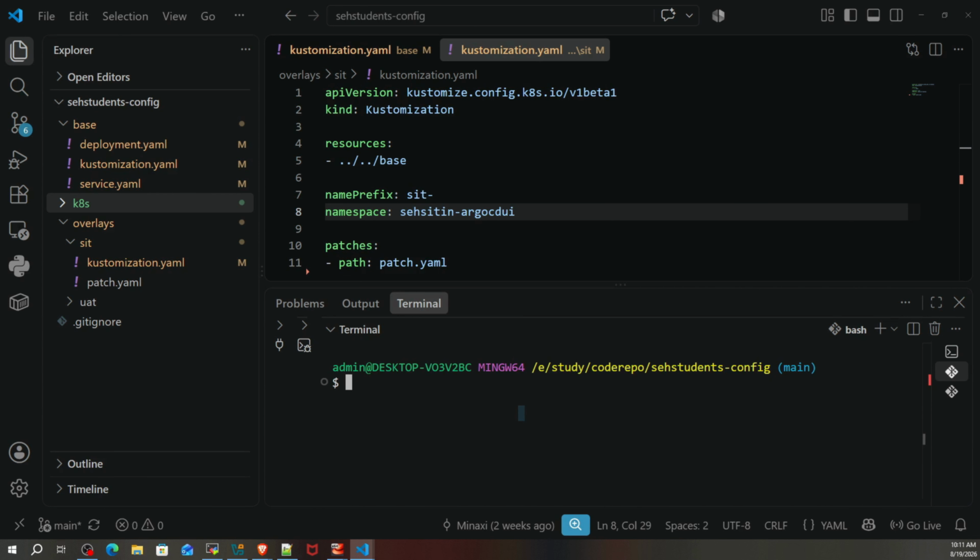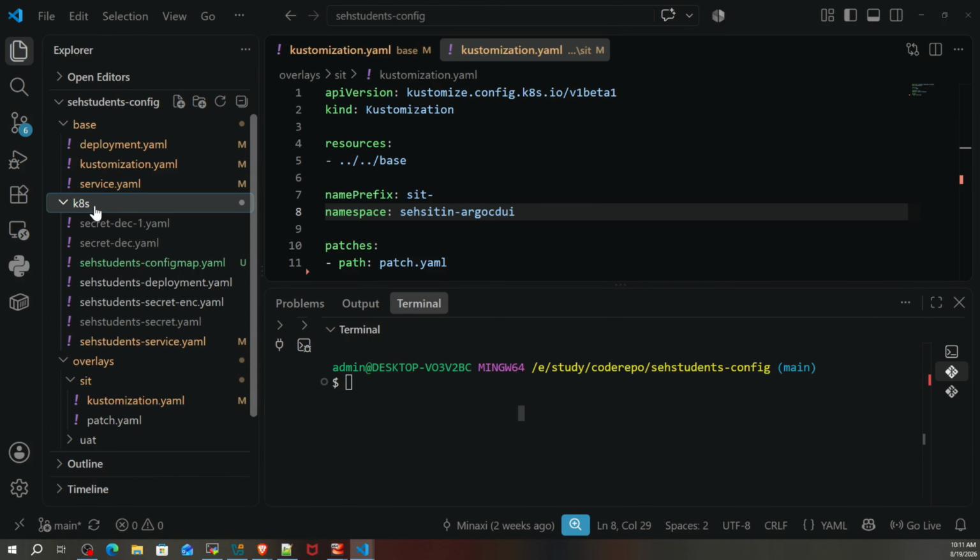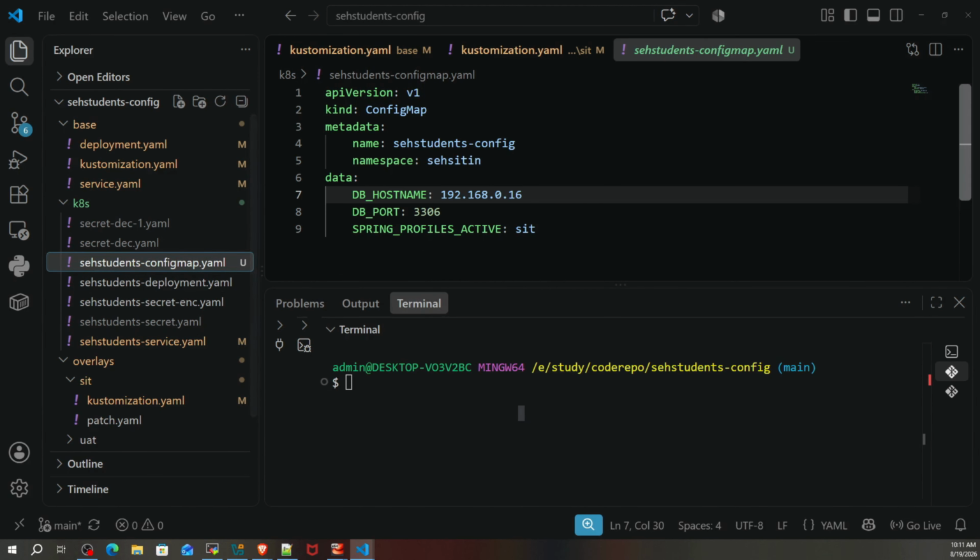Now let's see how to use a ConfigMap with Kustomize, which is the real agenda for today's session. We already know that when using plain Kubernetes manifests, we generally create a separate configmap.yaml file. Here under my Kubernetes folder, I have kept the plain Kubernetes manifests, and our plain configmap YAML looks like this.